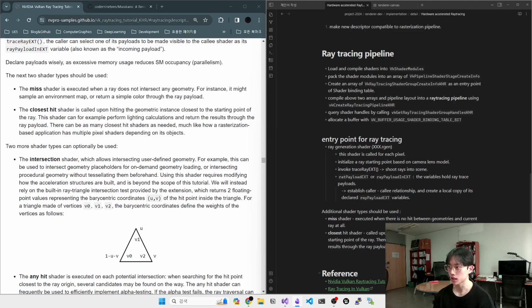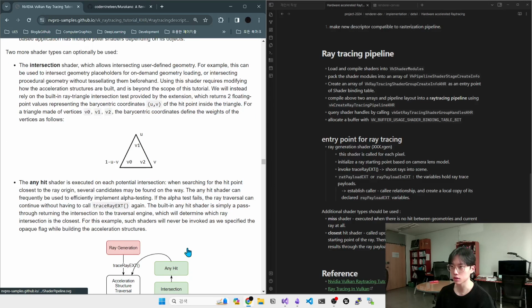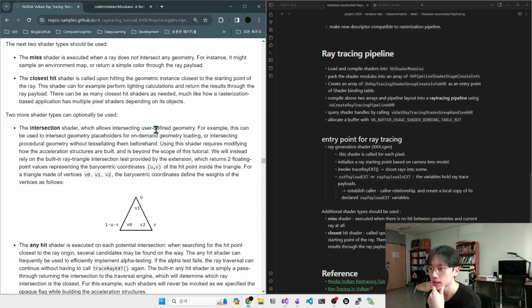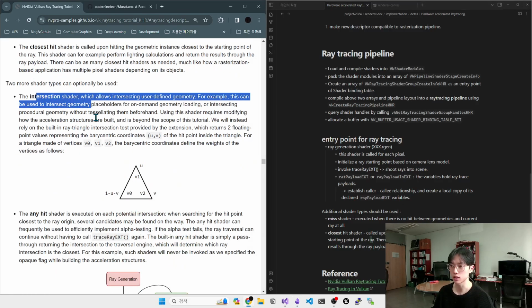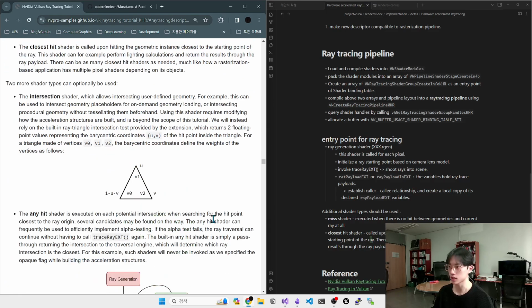It's like how a rasterization-based application has multiple pixel shaders depending on the objects. Two more shader types can optionally be used: the intersection shader and the any hit shader. The miss shader, the closest hit shader and the ray generation shader are necessary when we use the ray tracing pipeline extension, and the intersection and any hit shaders are just optional.